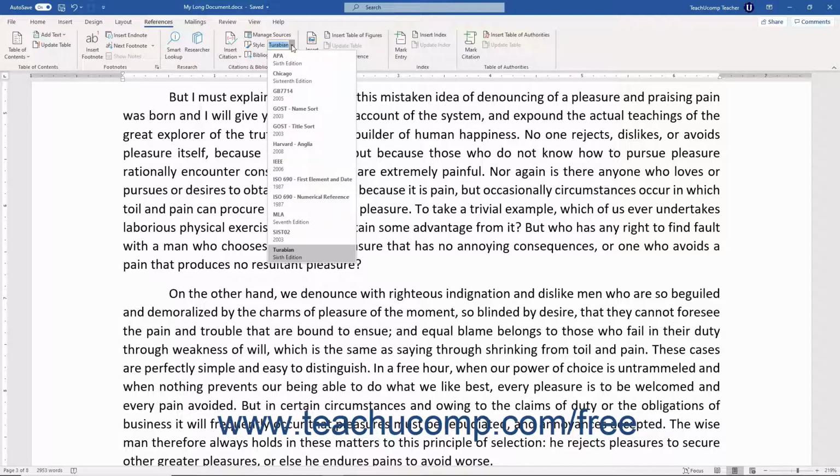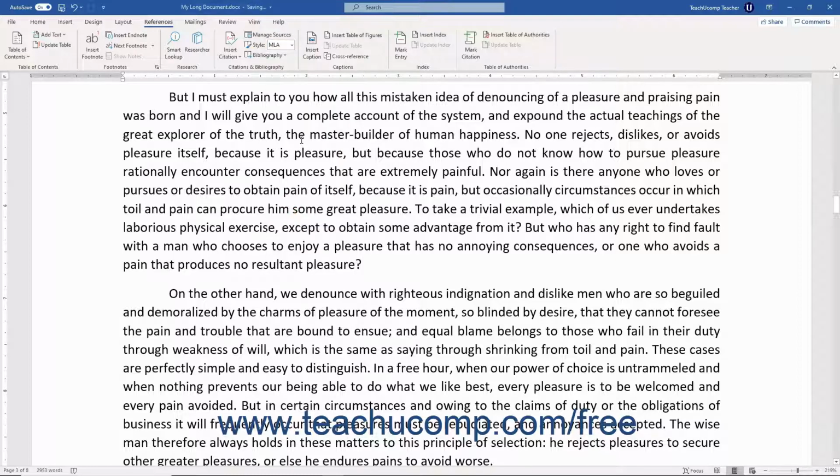For example, if citing source material in a business document, you would generally use the Chicago or Turabian styles. If using a citation style for a research paper for a humanities class, you might choose the MLA formatting.